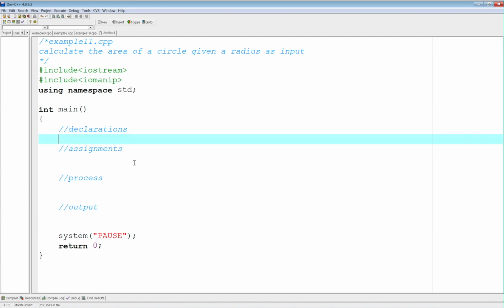So for my declarations, I am going to do double, radius, and area. I don't know their values. The radius will be entered during runtime. Okay. That will be in the assignment block. And we will process for the area accordingly.